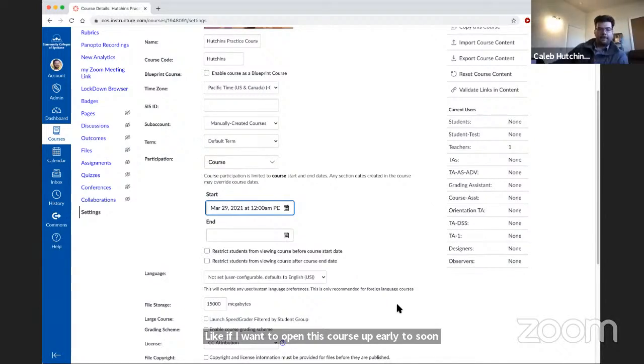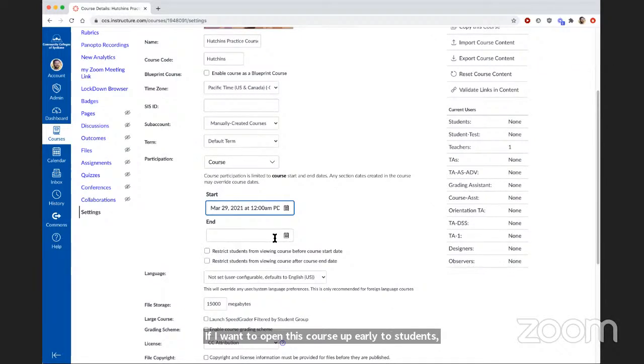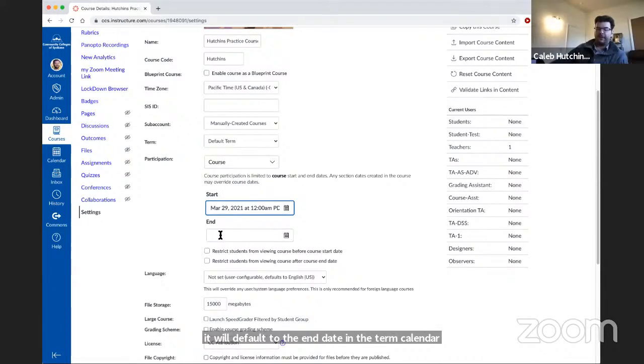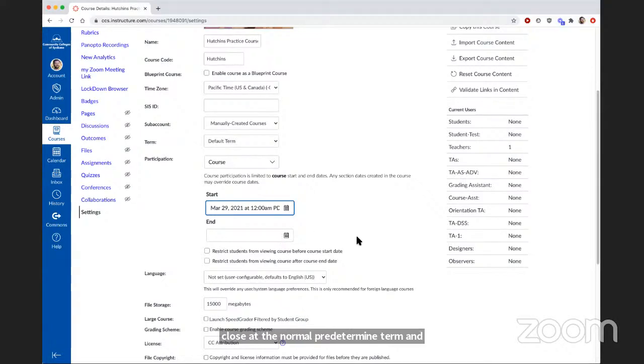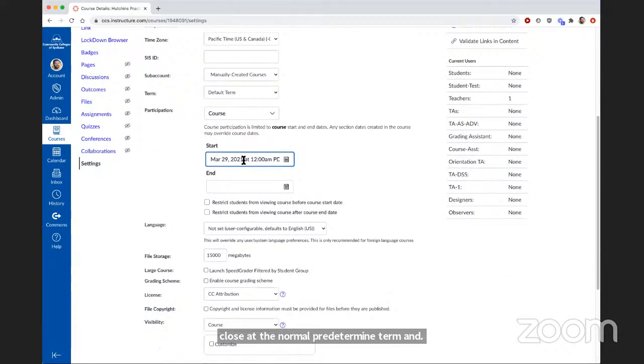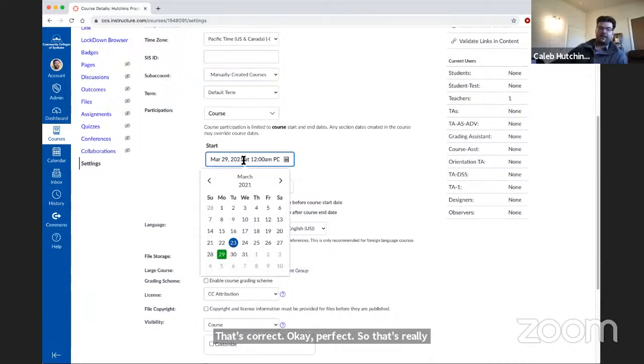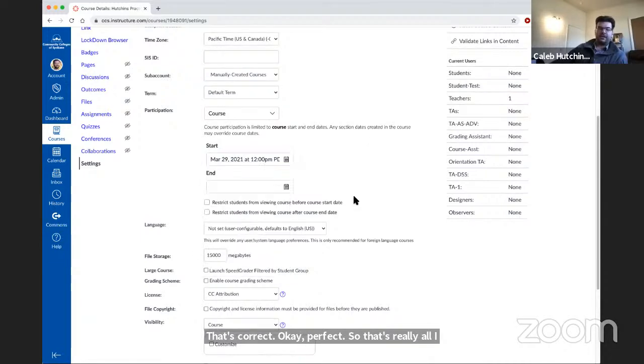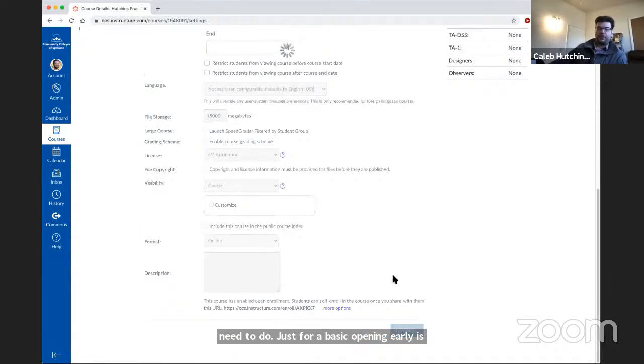That's correct, because if you leave the end date blank, it will default to the end date in the term calendar. Okay, so if I leave end date blank, then it will still close at the normal predetermined term end. That's correct. Okay, perfect. So that's really all I need to do just for a basic opening early: change the start date, update course details.